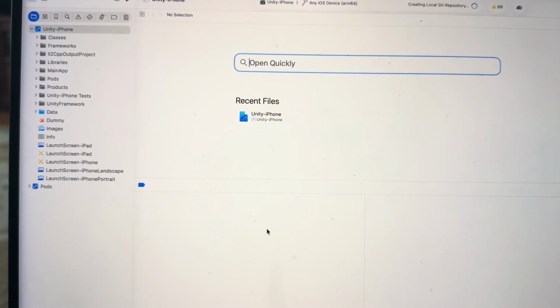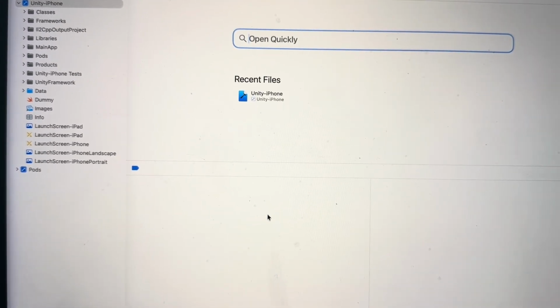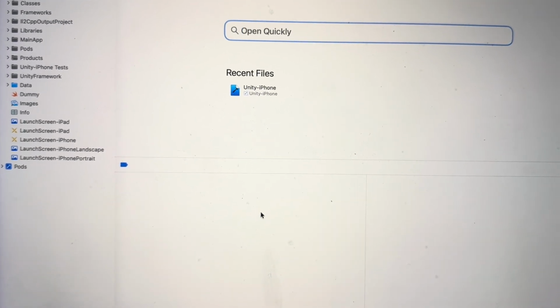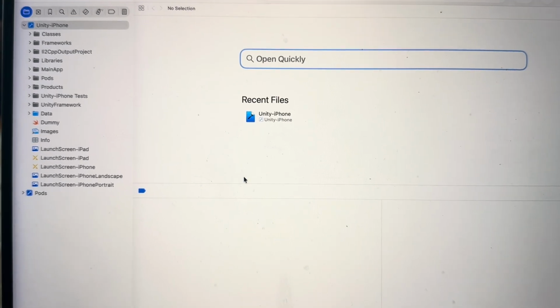Hello dear subscribers, today I'll tell you how to fix the problem when your Xcode just gets stuck on uploading build when you're using Xcode Cloud. So let's see how you can fix that.